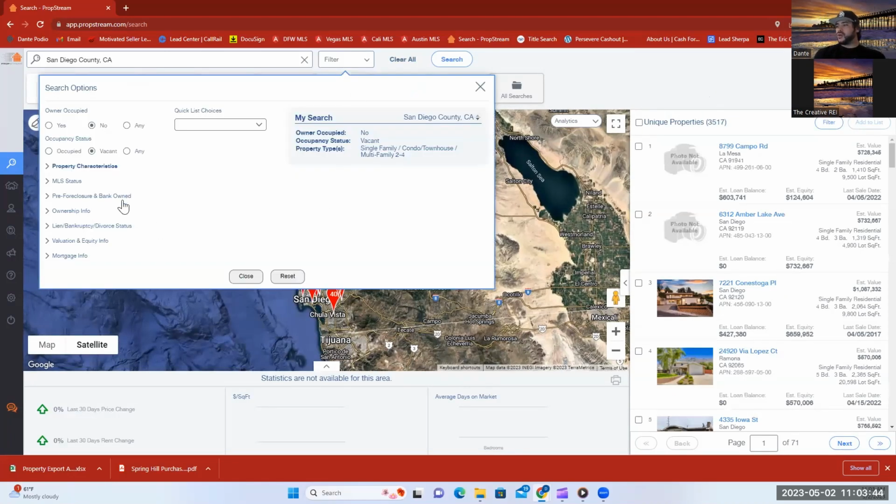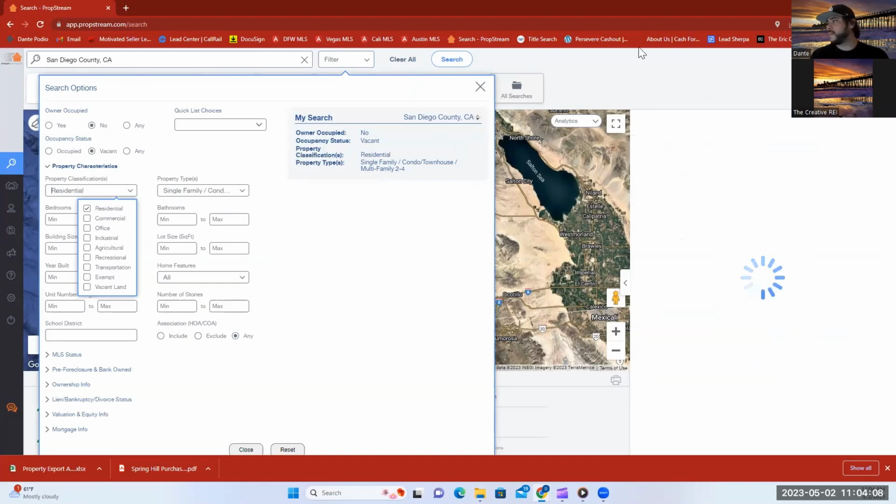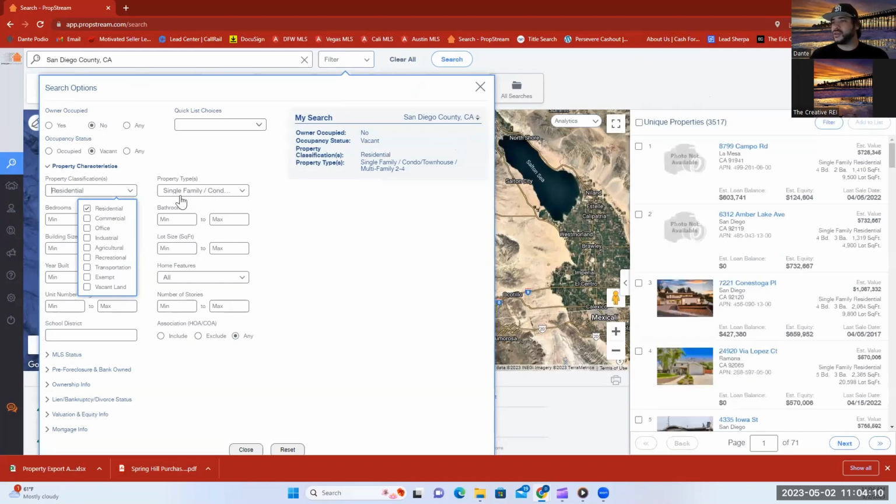So the cool thing about this software is the more filters you put in, the more you can hone in on exactly what you're looking for, and then keep this list updated every single week, month, or year if you'd like. Property characteristics, single family. I want to do only residential. I don't want anything other than residential.